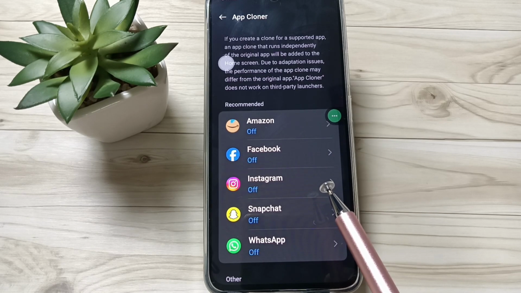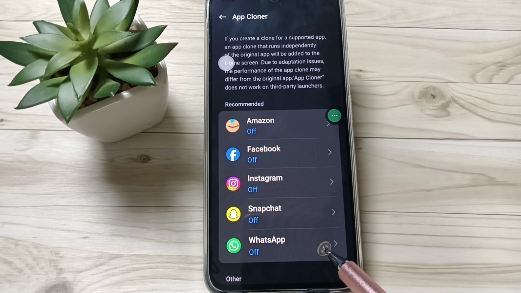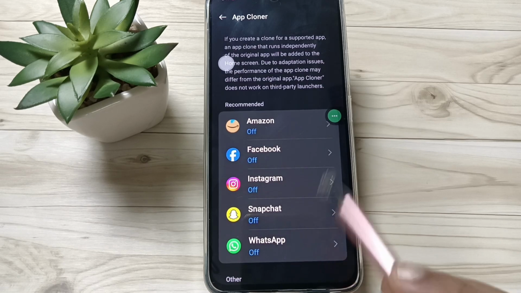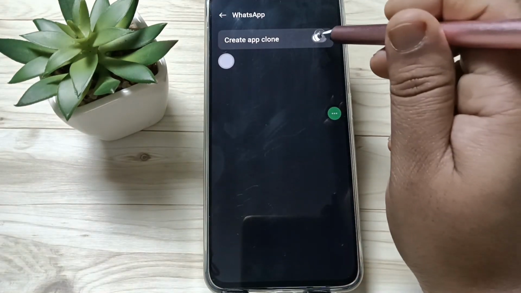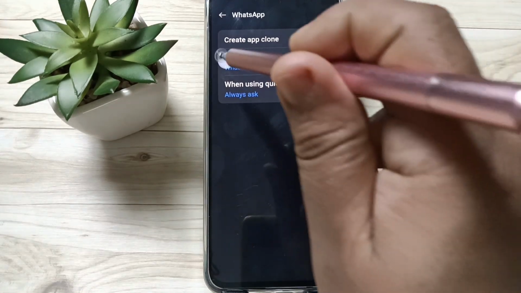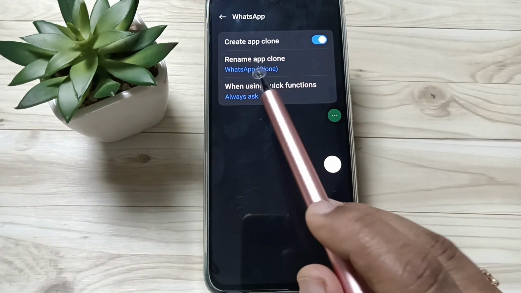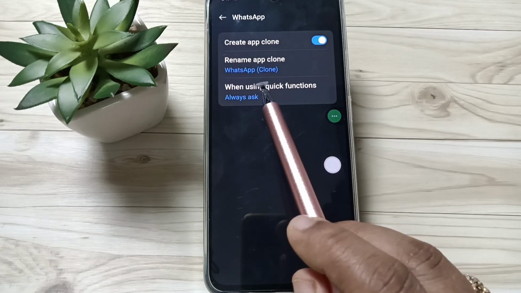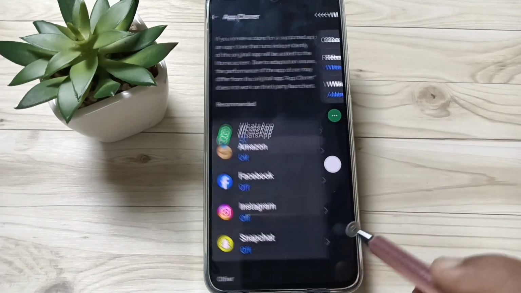App cloner in this device, the installed applications. So here I am going to create the dual application for WhatsApp. Tap on the WhatsApp and turn on this one. You can see WhatsApp clone added to home screen. So in case you want to change the cloned application name, you can easily change it, otherwise leave it. If you don't want, then leave it.